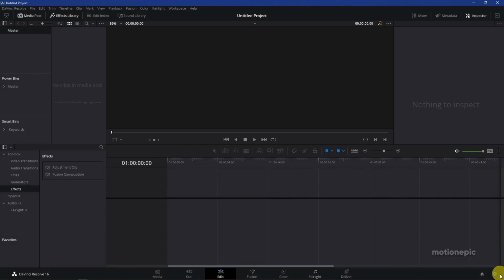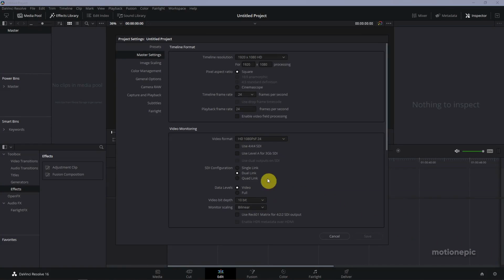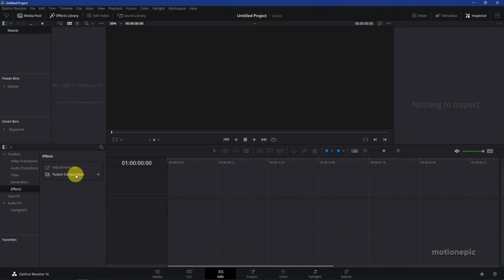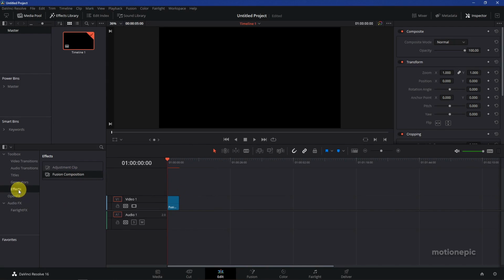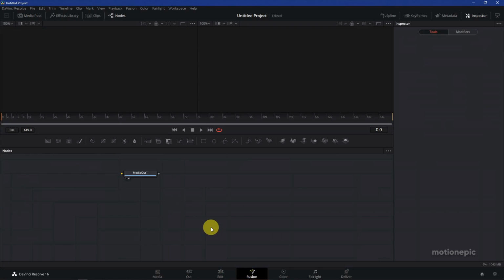Alright, so first thing we are going to do is go up to settings and change the timeline frame rate. I'm going to use 30. You can obviously choose any frame rate that you want and click on save. Drag in the Fusion composition onto the timeline. You can find it in effects, Fusion composition. Let's go to the Fusion page and start creating our animation.